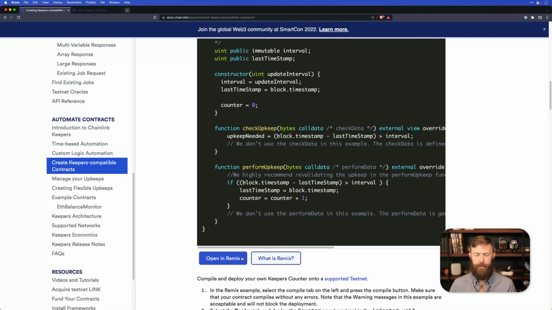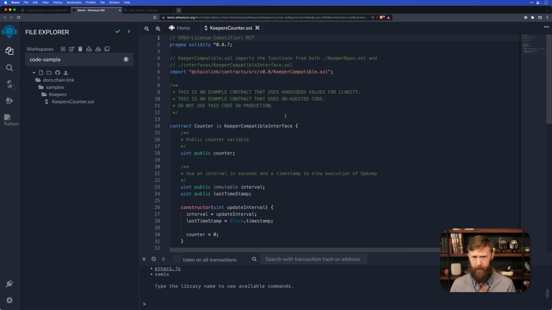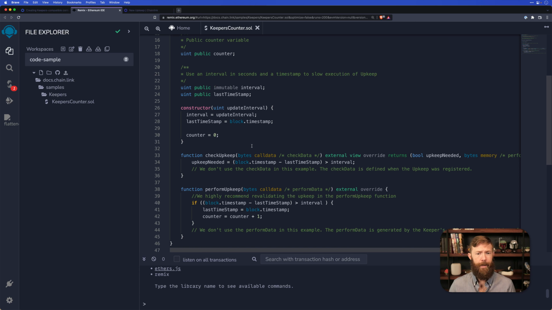So we have our sample contract. If we click open in Remix, we'll get it popped open in Remix. And Remix is an online IDE for developing Solidity smart contracts. We've got our contract here, and we'll know that this one is based upon the way that we used to always use Keepers, by creating a Keeper compatible contract with check upkeep and perform upkeep, both as functions available within the contract. Now we don't need those anymore.